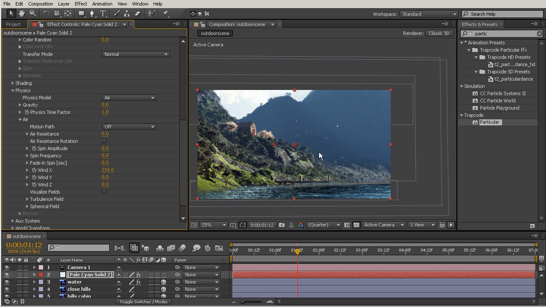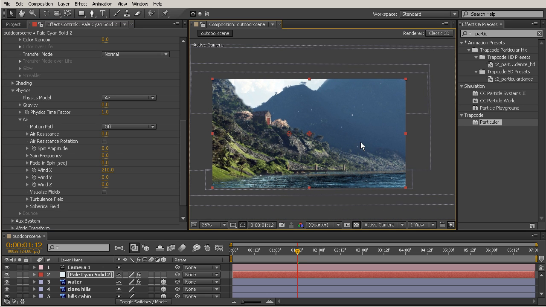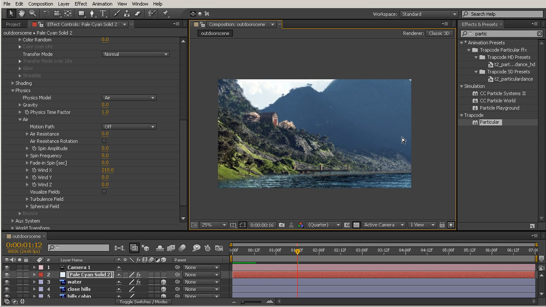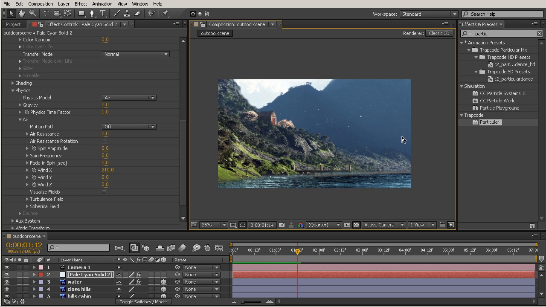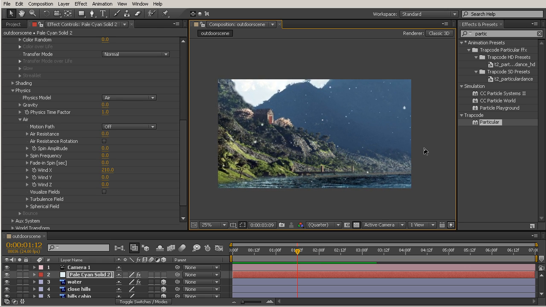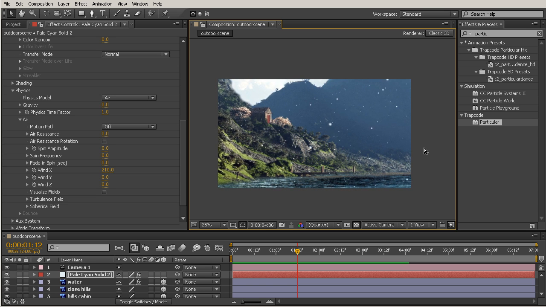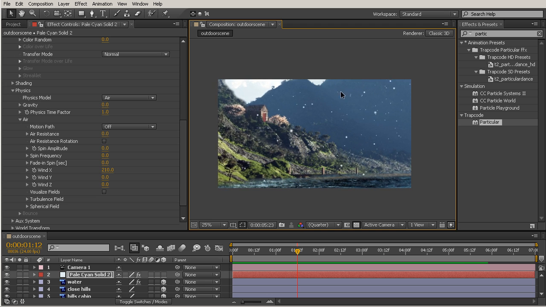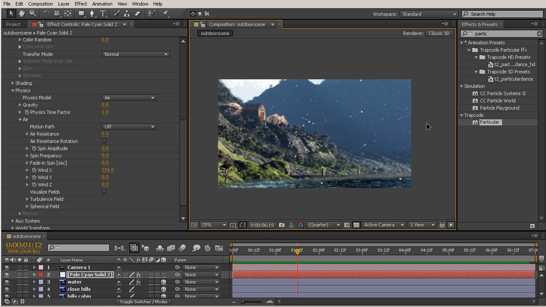So let's go ahead and watch a RAM preview now just to see some of these options that we've tweaked and what our particles are looking like. So I'm going to hit the 0 key on my keyboard. And already those particles are looking pretty good. We really get the sense that there's maybe a lot of pollen or some kind of tree in the area that's letting off this sort of particle into our air.